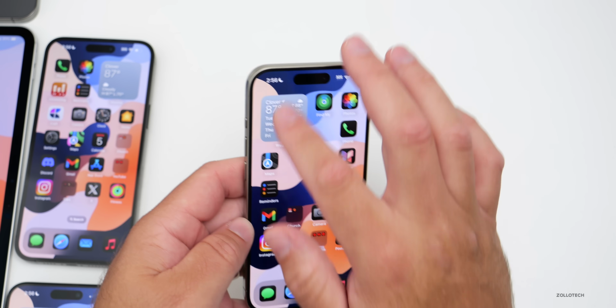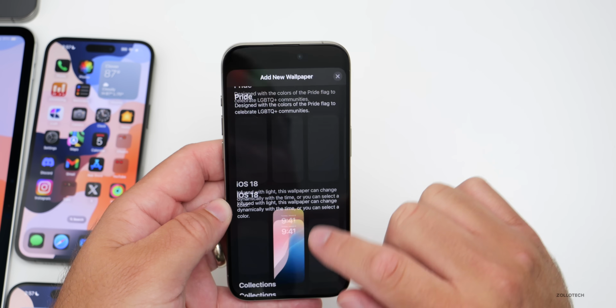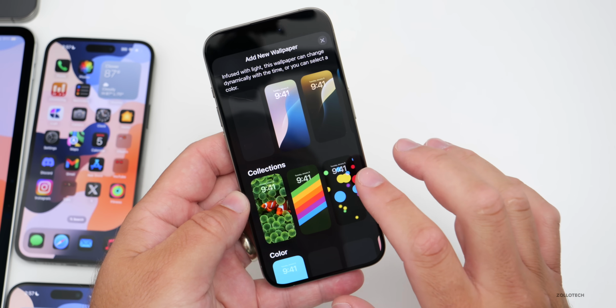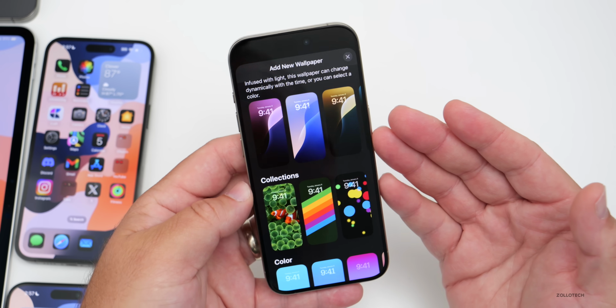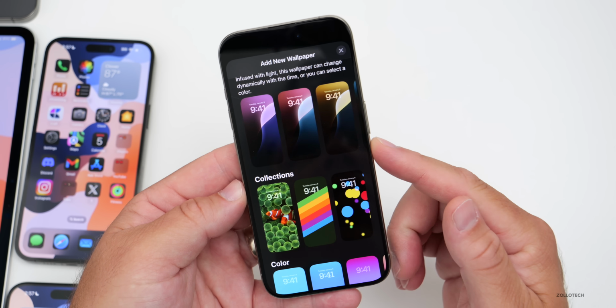Speaking of bugs that are still here, if we go to the lock screen and we go to add a new wallpaper, then we scroll down here, you'll see they've actually removed the option for the iPhone 15 Pro wallpaper. That was missing in previous betas. It's still missing in this beta as well for some reason.